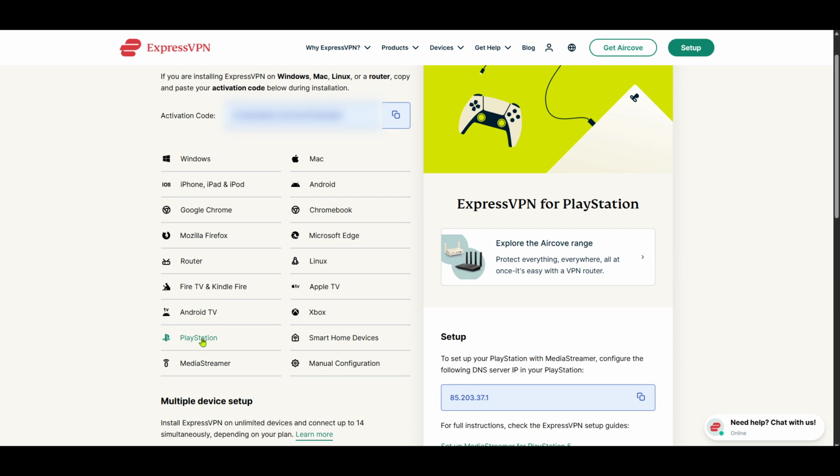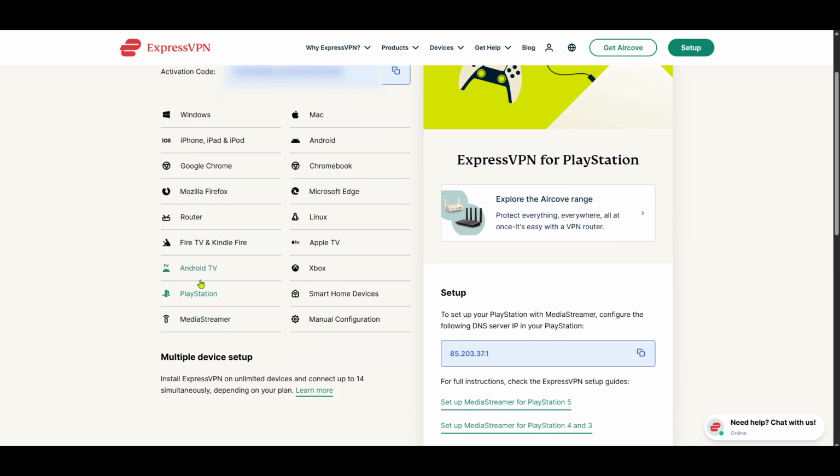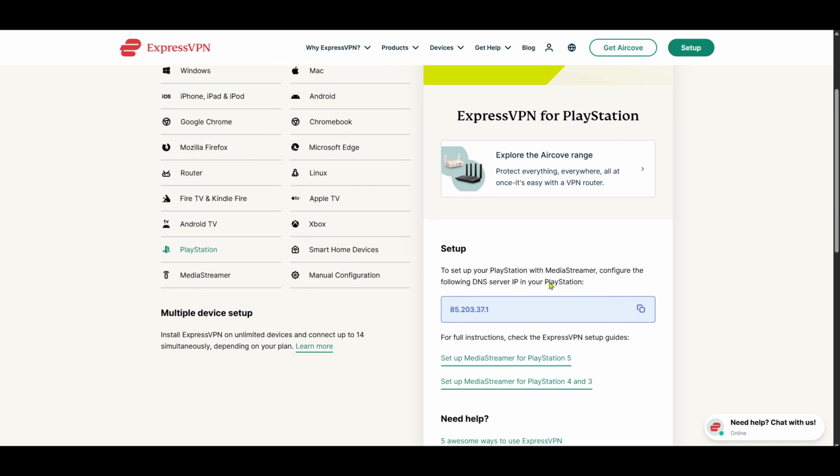As you go through these steps, keep in mind that Expressvpn provides instructions tailored to each device. If you're using a different gaming console or even a PC, just select the relevant option. The process is fairly intuitive, and you'll be guided through each stage of installation.